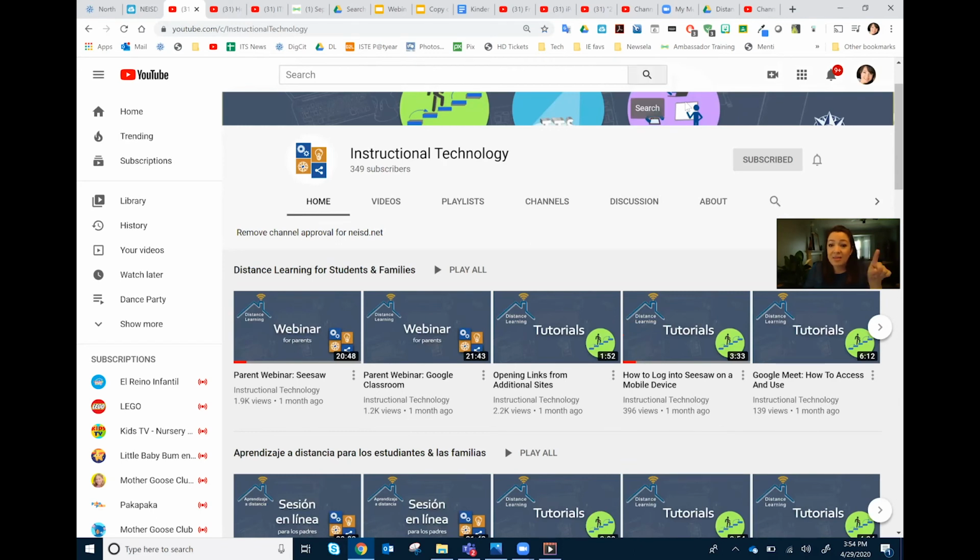magnifying glass, not this one up here. This will search the entirety of YouTube world. I just want to search within the ITS channel. So I'm going to click this and say screencast.